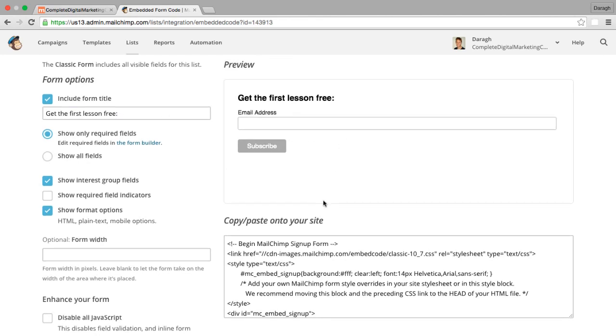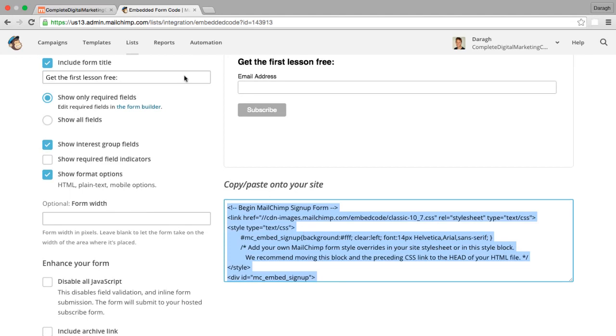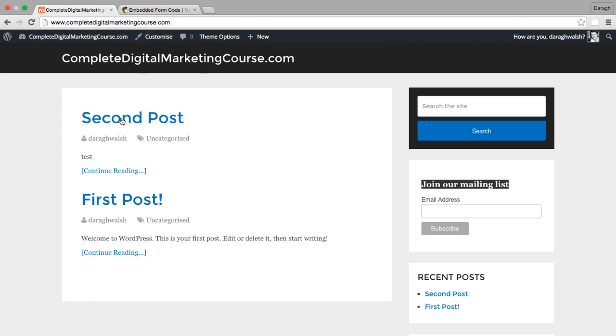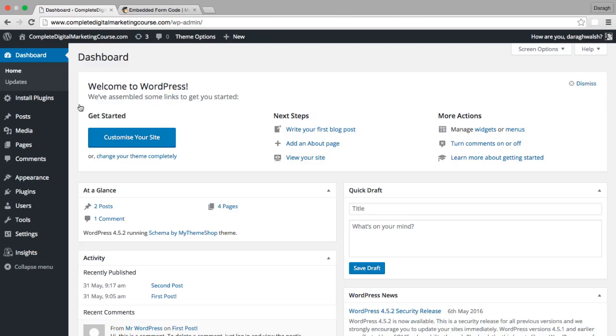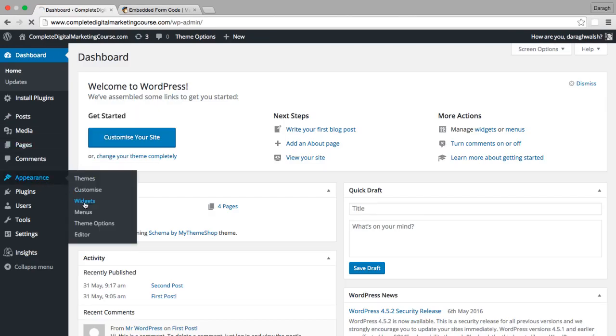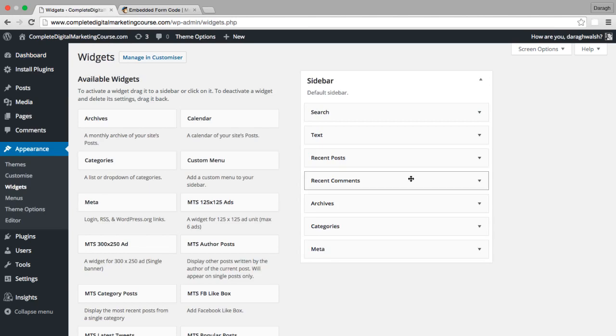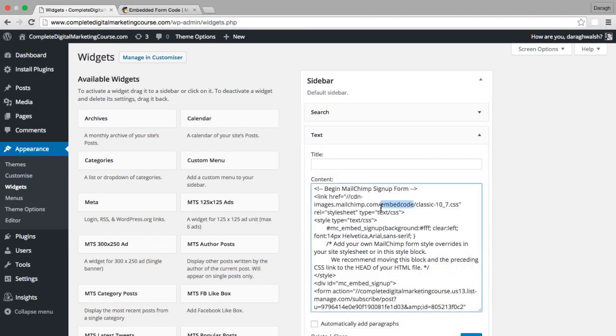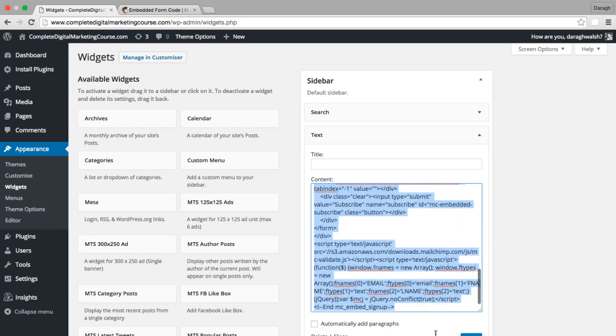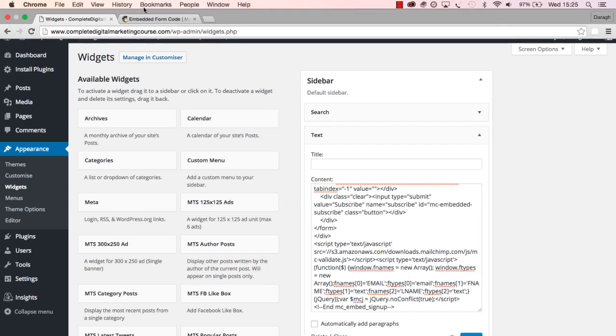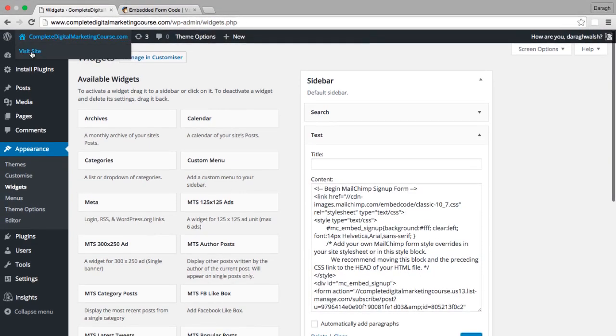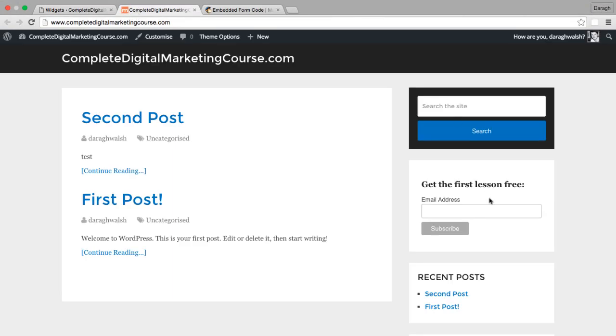So that's the first thing that you'll want to do, is actually update the text that is in your widget. So let me just do this quickly. If you don't remember how to do it yet, come to Appearance and to Widgets, and we can just simply remove all of this code and paste in the new code. And now if I come and visit my site, yeah, I have got the first lesson free.